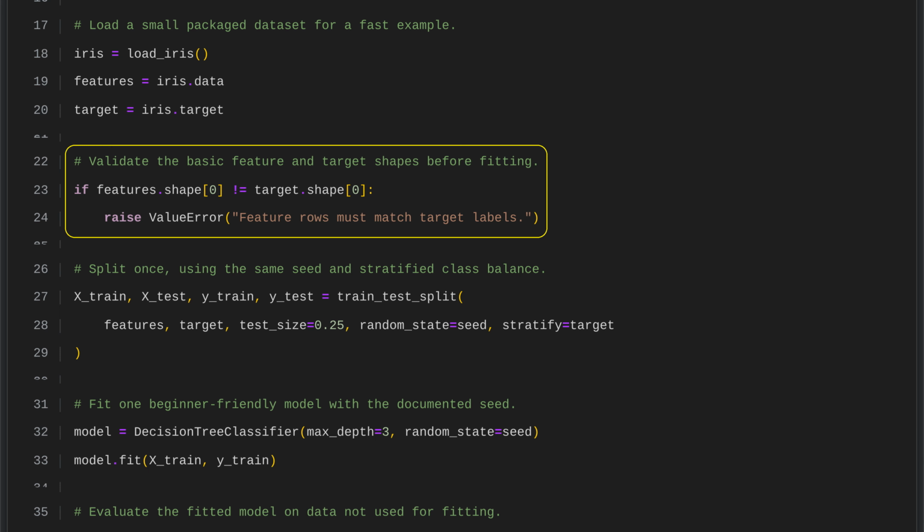Before training, the code verifies that the feature data and target labels have the same number of rows. This ensures each feature set matches one label. If they do not align, it raises an error to prevent problems during model fitting.